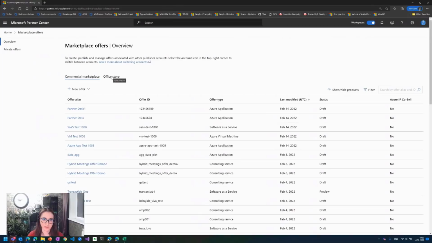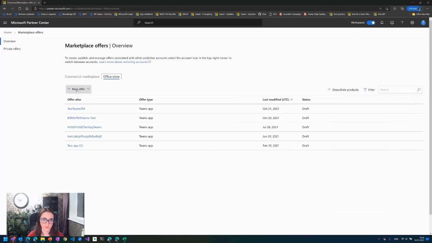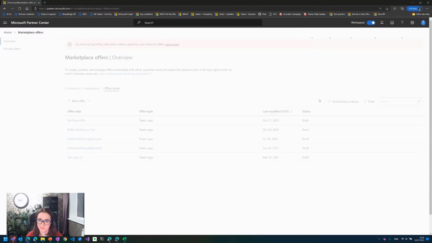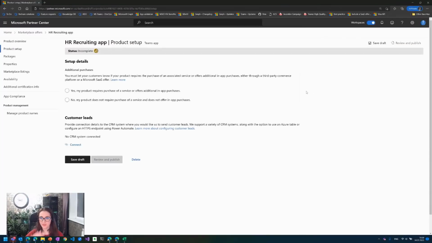We need to select Office Store, new offer, Teams app, and for example, HR. So let's do it step by step. So there's a page where you need to submit all information about your application.